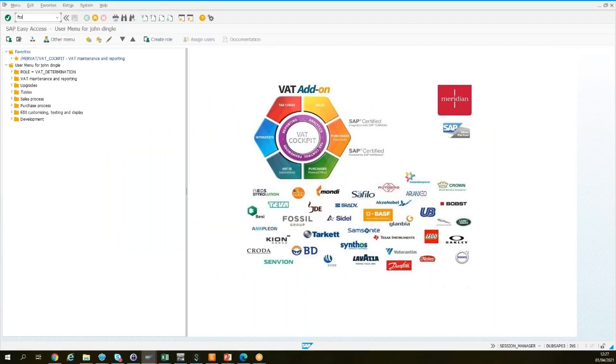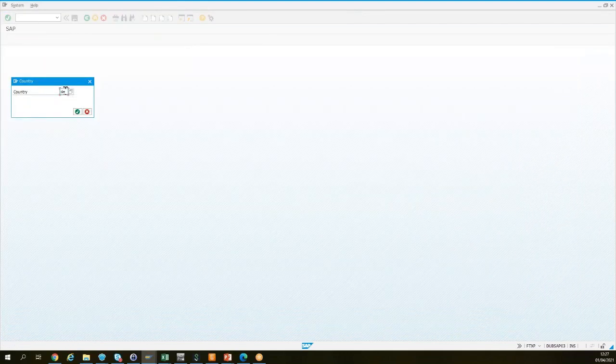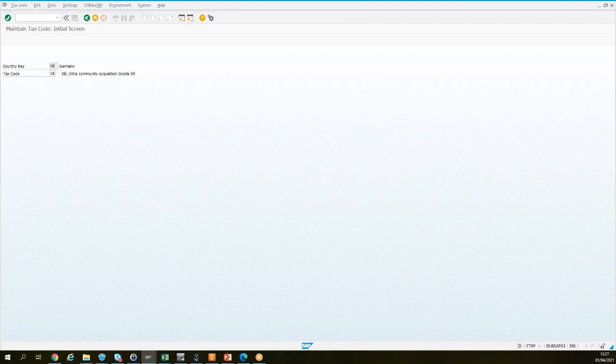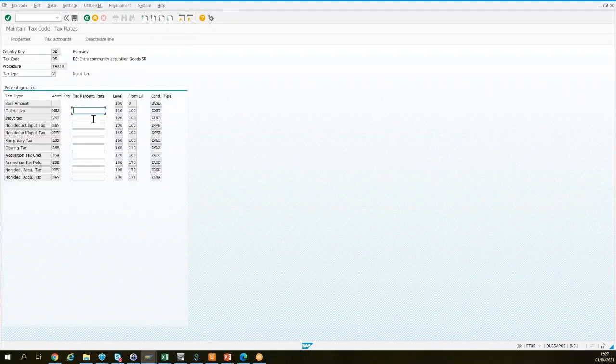If we go to FTXP with country DE and tax code DE for intra-community acquisitions, we can see now that the rate is no longer stored within FTXP. It's now stored on a condition type, on a condition record that sits behind the condition types for acquisition taxes. So within our system, we're using ZACC and ZACD to reflect acquisition taxes.